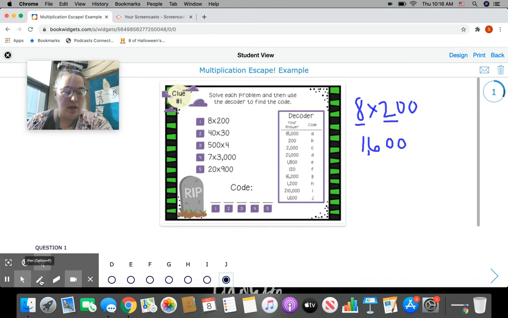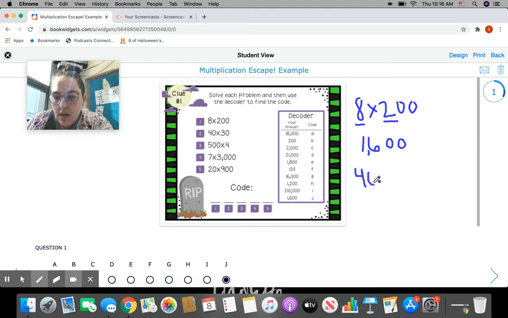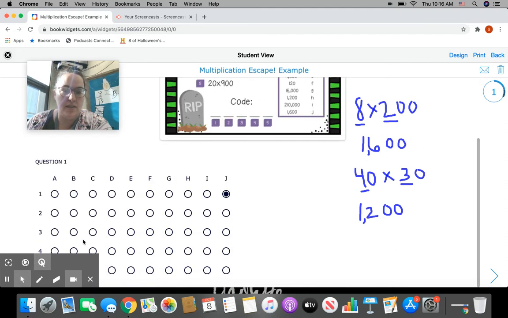Okay, so let's try that again. Let's do this next one, 40 times 30. I'm going to use my zeros trick again. So I'm going to do 4 times 3, which is 12. And I have 1 zero and 1 zero, 2 zeros. My answer would be 1,200. So 1,200 is H. So I know the next one is H. So I'm going to go to 2 and I'm going to go over to H and I'm going to select H.